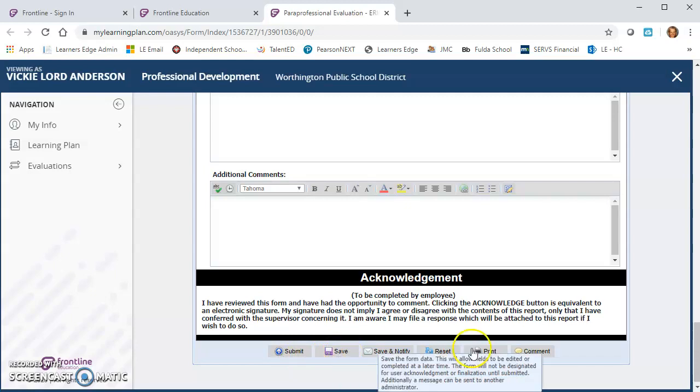Then you will be asked, you can either print a copy of this off, find a time when the two of you can sit down and meet and go through it, or you can pull this up digitally on your device to go through it with the employee. Once you and the employee have reviewed the form, you will come back to Frontline and then you will click the Submit button. Once you click the Submit button, the employee will be able to view the form. They will go in and be able to acknowledge it, and it will come back to you to approve that.